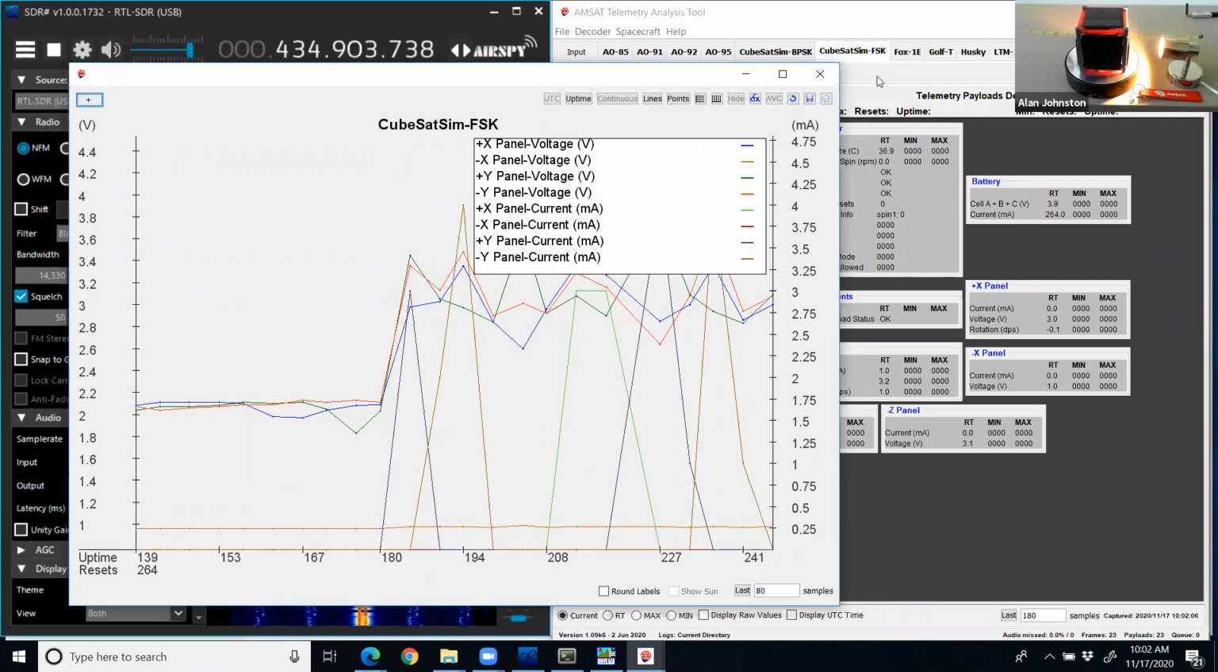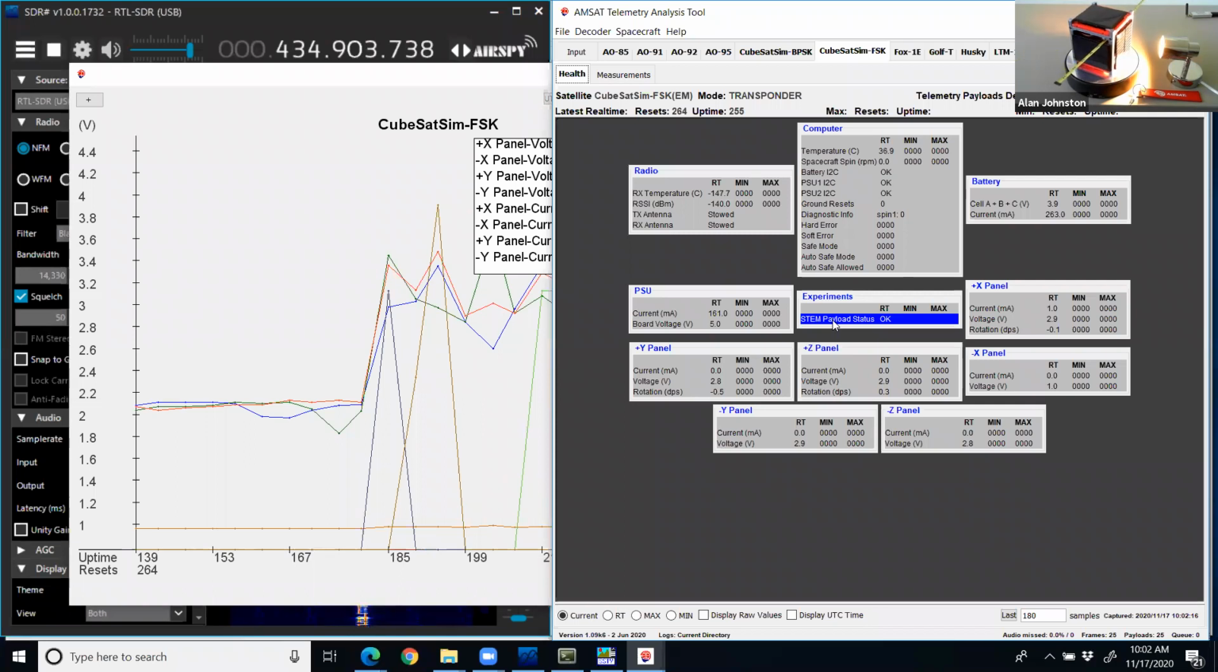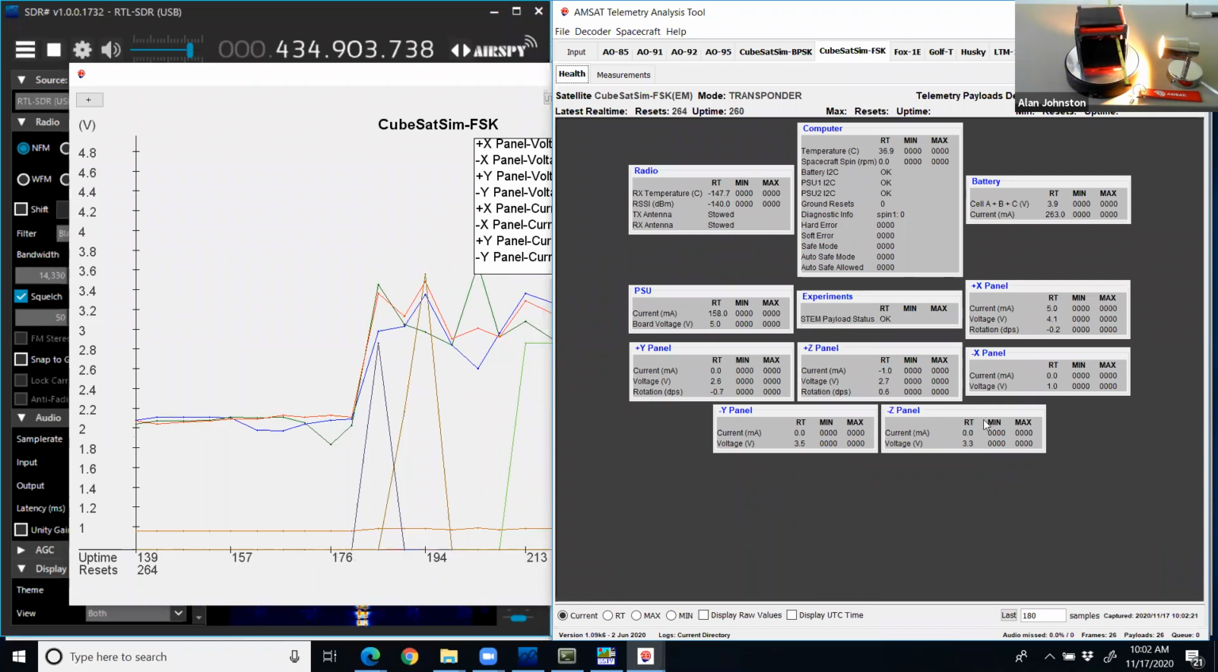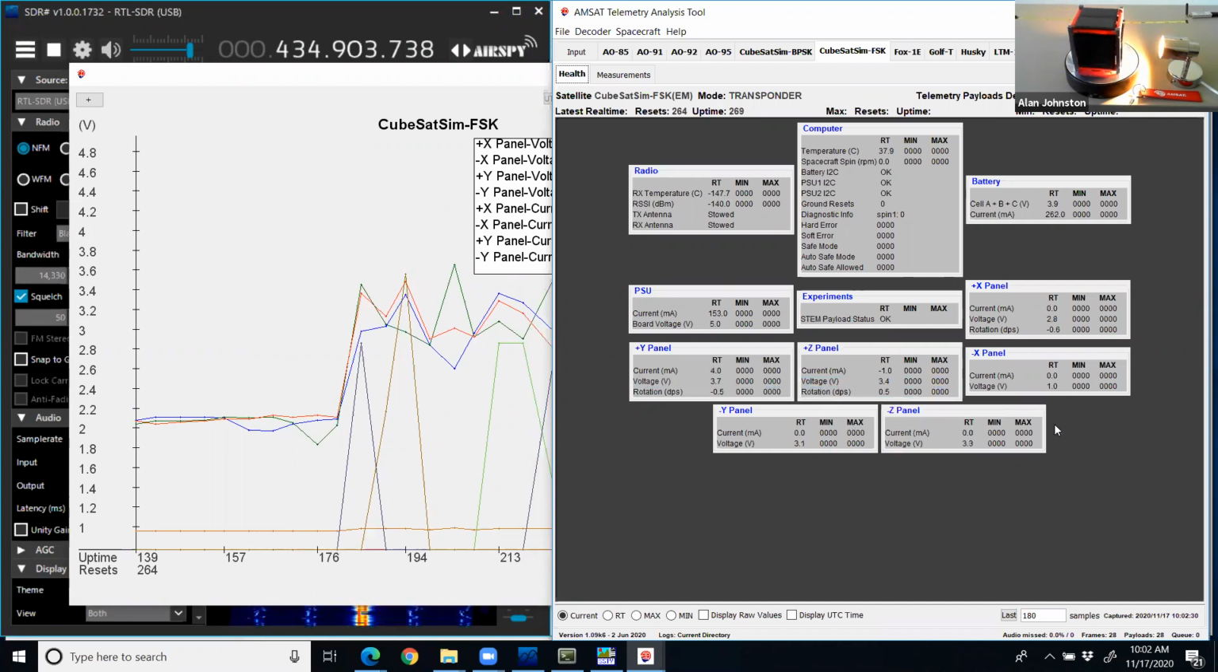Okay. Also here, note it says STEM payload status okay, so that's telling us that the STEM payload board is installed and working. We should also see, let's see, where is it? We should see some rotation here. For some reason, I don't really see it.